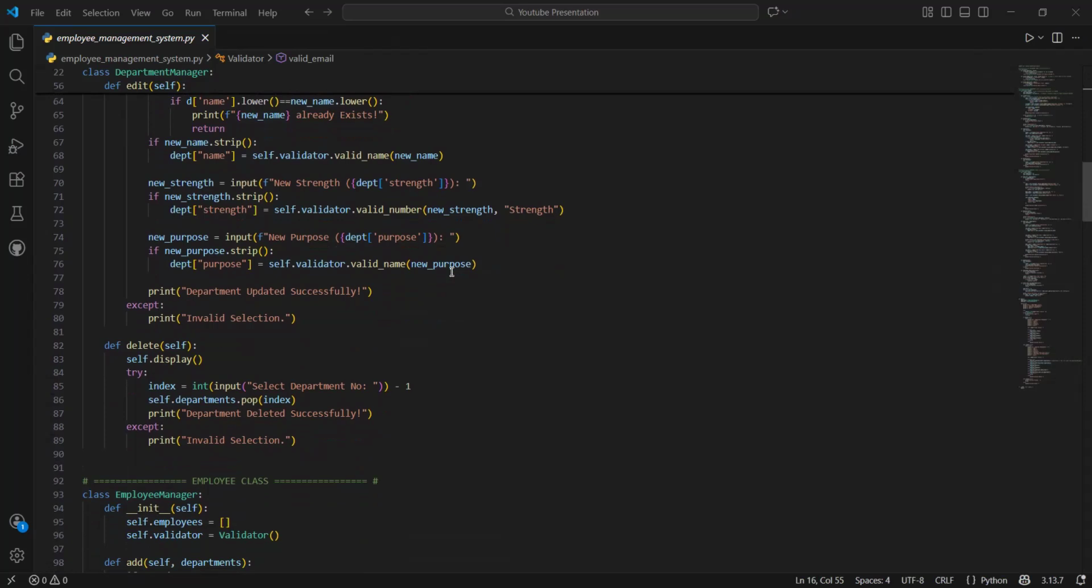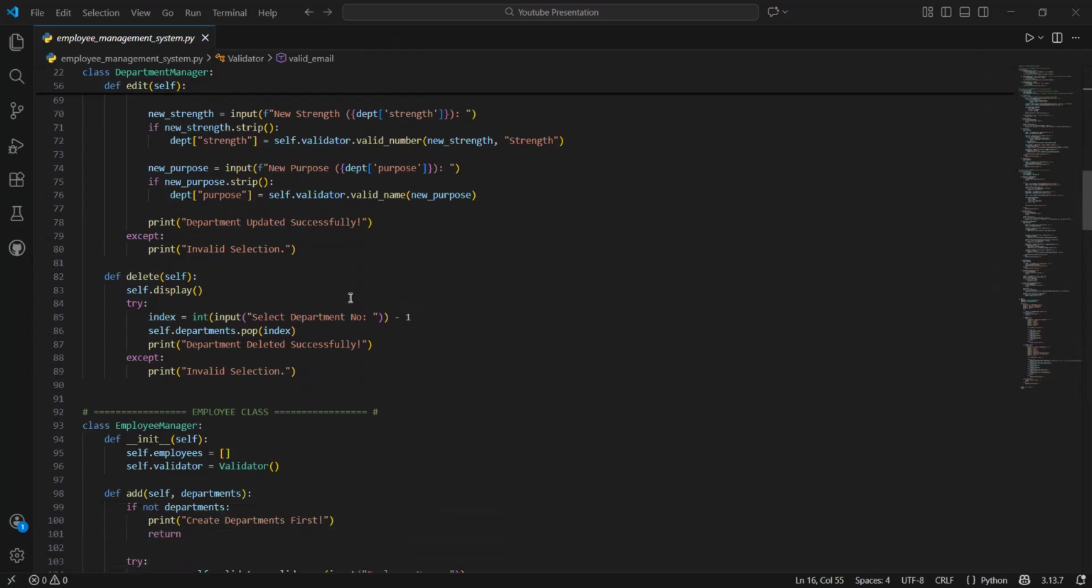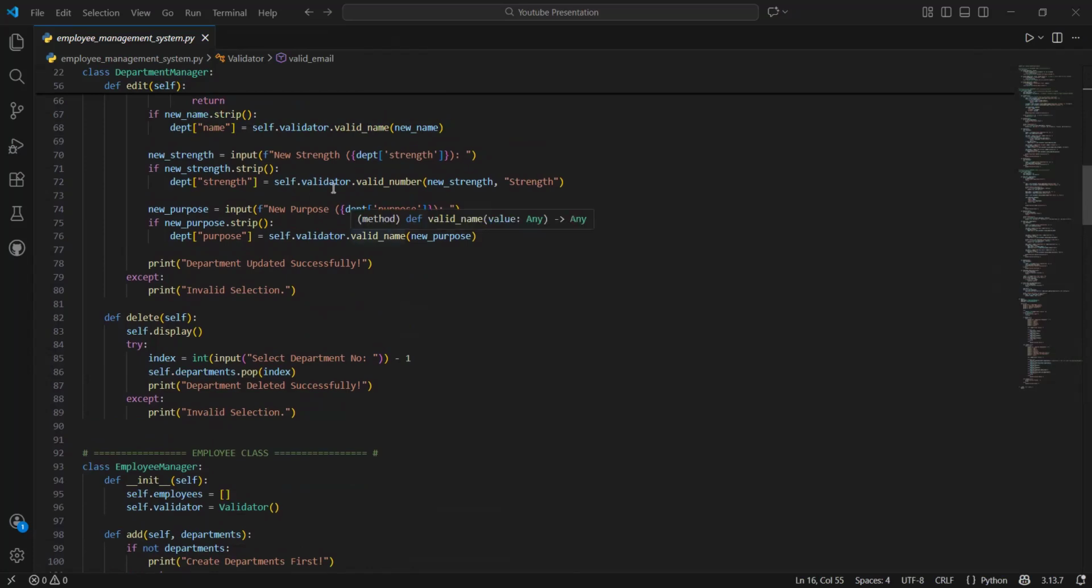Now I am coming to the next portion, that is new purpose. Similarly, it will take the new purpose, and then it will strip, meaning it will remove extra spaces from the starting and ending, and then it will perform the validation. If it is okay, then it will store it in this, and then it will print department updated successfully. It will show a message department updated successfully. But if I do not provide anything, then the condition will be false, then nothing will happen. Just the previous value will remain unchanged.